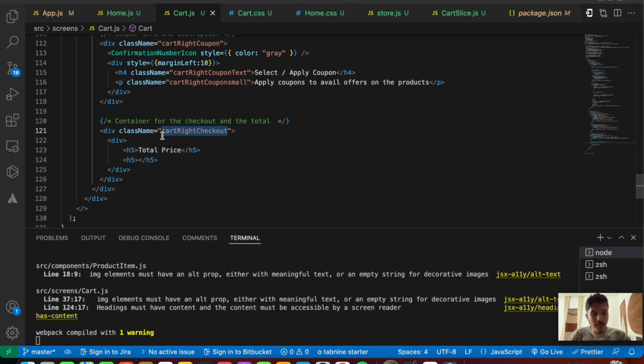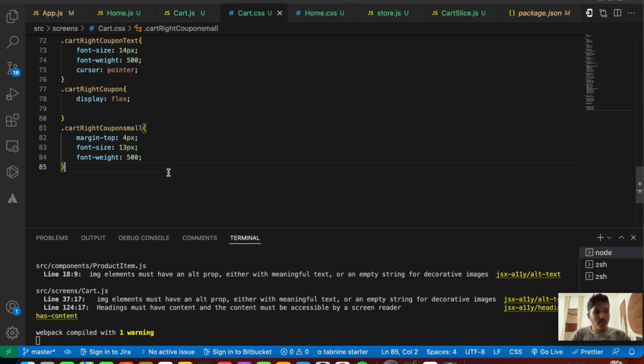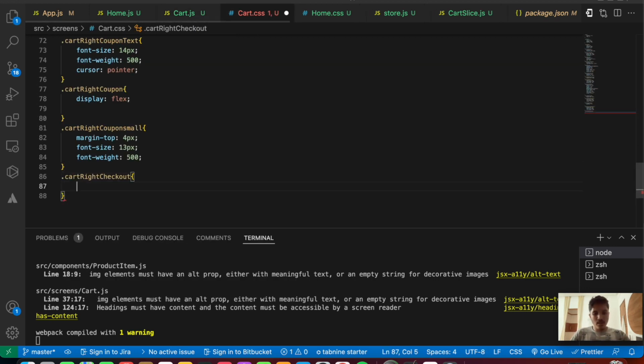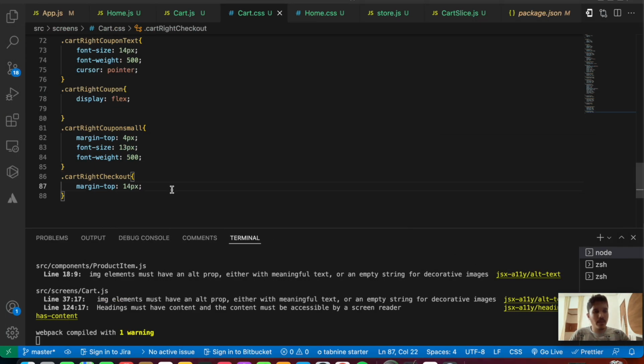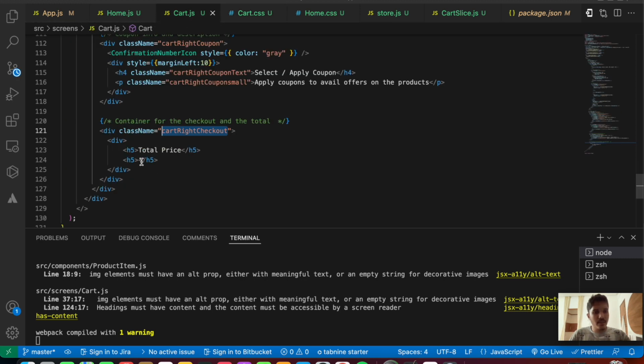Let's give some spacing towards the top. It's almost touching the top container. I'm going to say margin top of 14 pixels. Okay, yeah, so you can see that coming correctly. So now what we're going to do is, after this, let's render the total price like this.